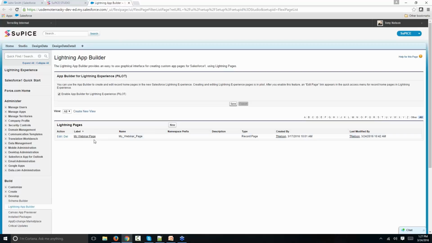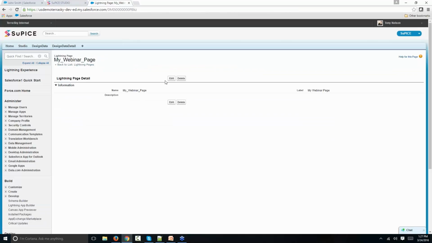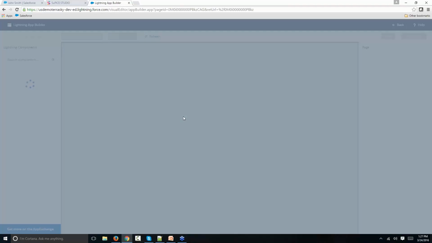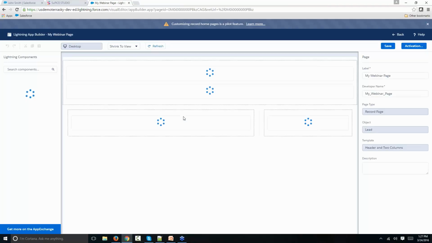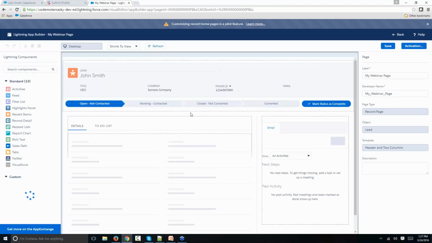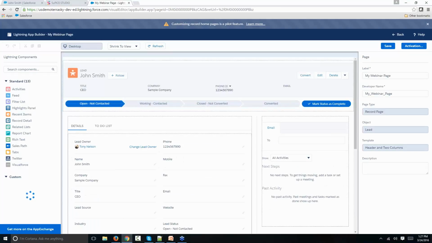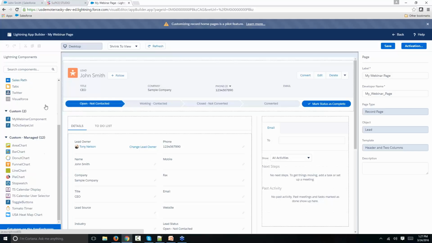Now for the sake of time, I already have the My Webinar page built. So we're going to open this up. I just open it, click Edit, and this will take us into the Lightning App Builder, where I already have some of the basic components on the page that you saw earlier at the very beginning. And inside of the Lightning App Builder, if you'll notice for the desktop, they have a lot of components that are not available to the mobile environment. So it's pretty nifty there.